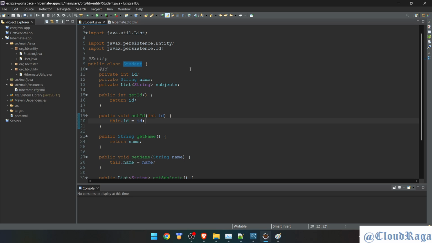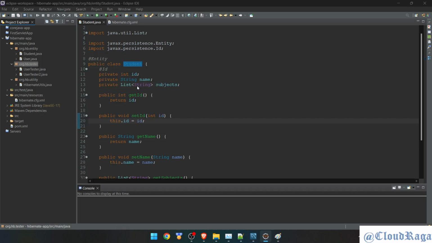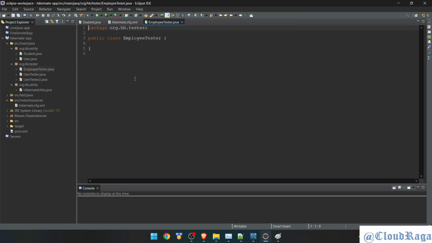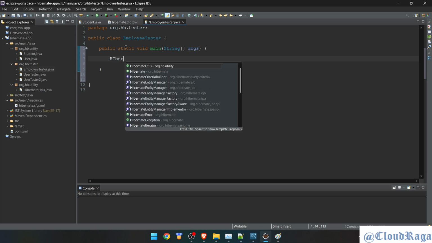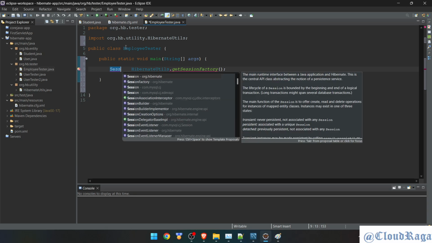Your entity class is ready. Now let's create a tester file, the same tester. So it was user tester. Now we are going to create employee tester. So class employee tester. Okay, so it's going to have a main method. We already went through the code, so let me write that quickly without explaining much. So start with hibernate utils dot get me the session factory. It gives me the session factory.